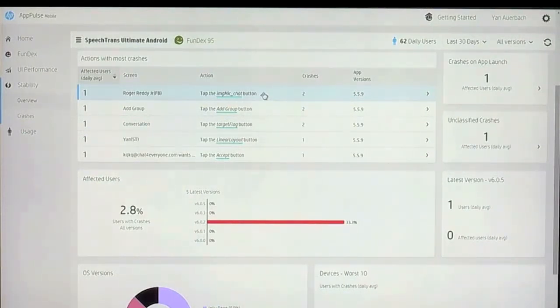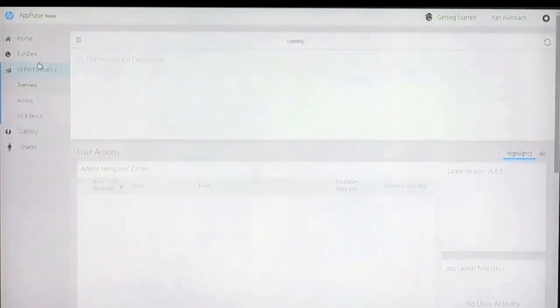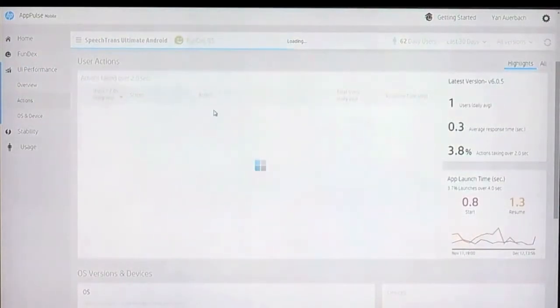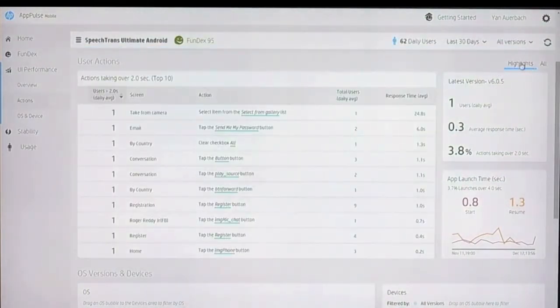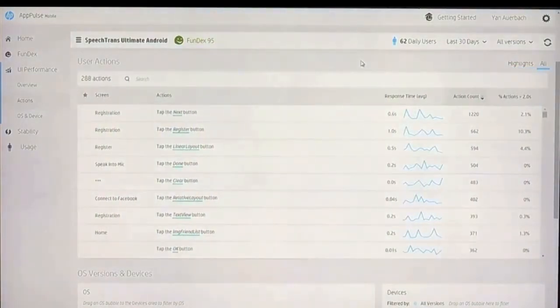Does it require any tagging or coding in order to get this into AppPulse Mobile? No, and that's the beauty of this whole solution. If we go into the user actions under the UI performance, we can actually see all of the tags that were automatically generated. We can either go by the highlighted ones, the ones that AppPulse Mobile thinks are the most interesting, or if we click on all, we're able to navigate through this and sort by how many times the action was done. And in this scenario, we could see actionable data.